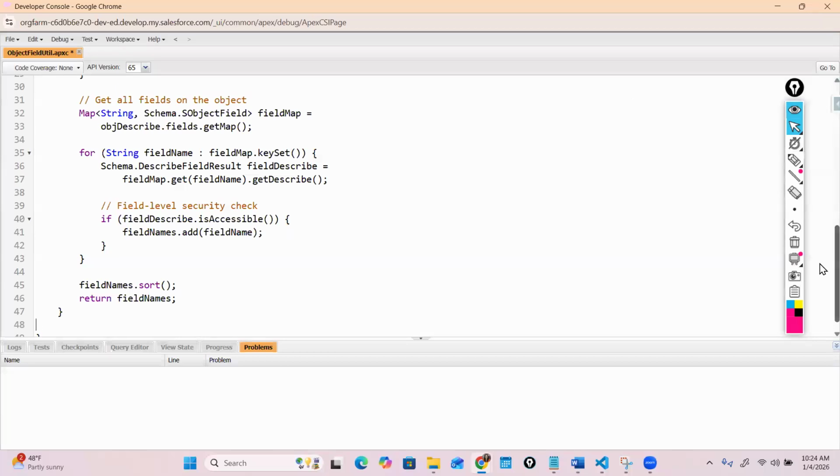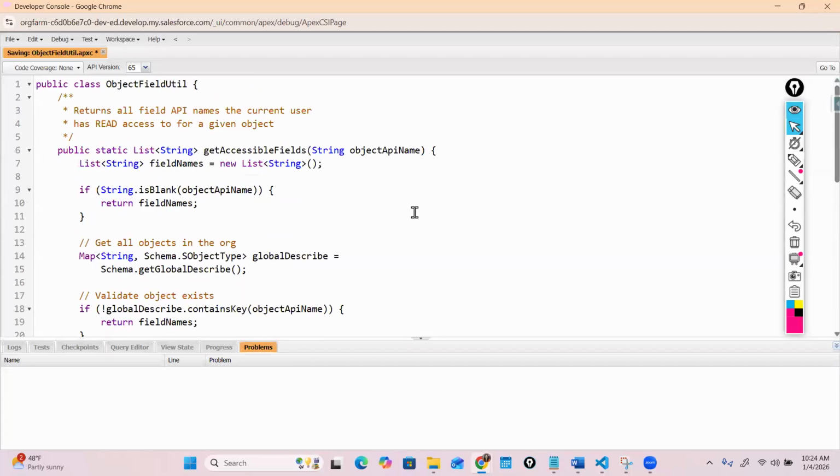Okay. So in this method, you will be passing the API name of the object. You will be either passing account, or if it's a custom object, you will be passing shoe order __c, let's say. Then what we are checking is, hey, are you passing that object name or not? If you're not, then we're returning an empty list if it is blank.